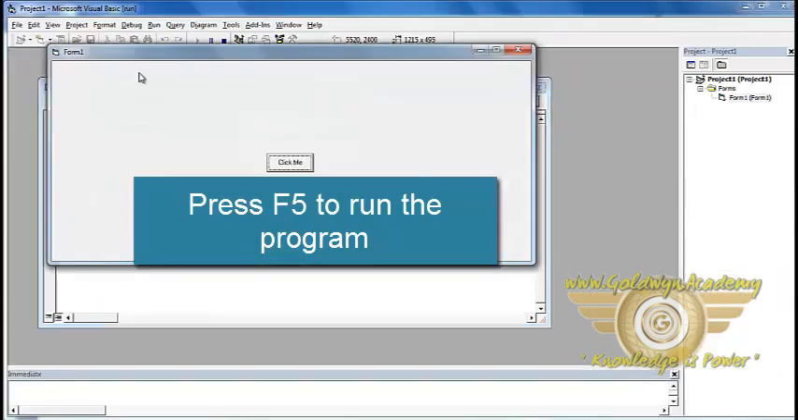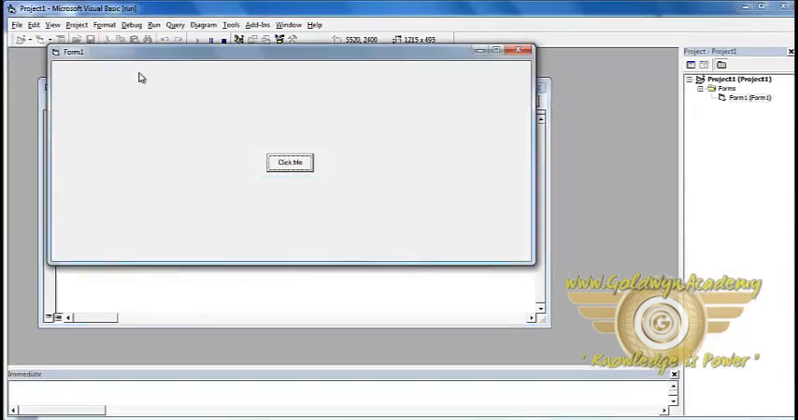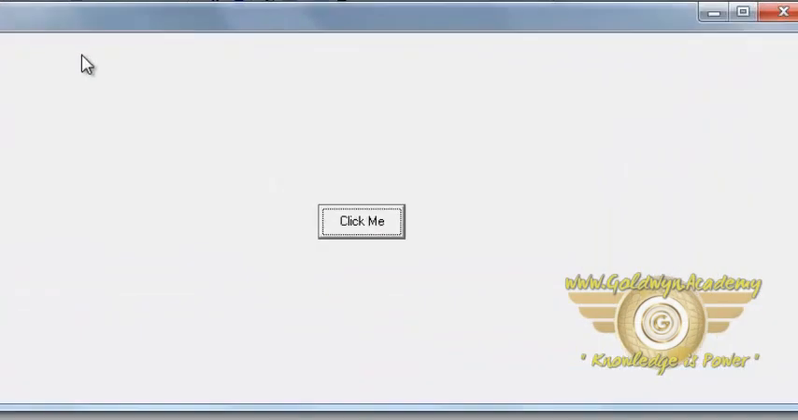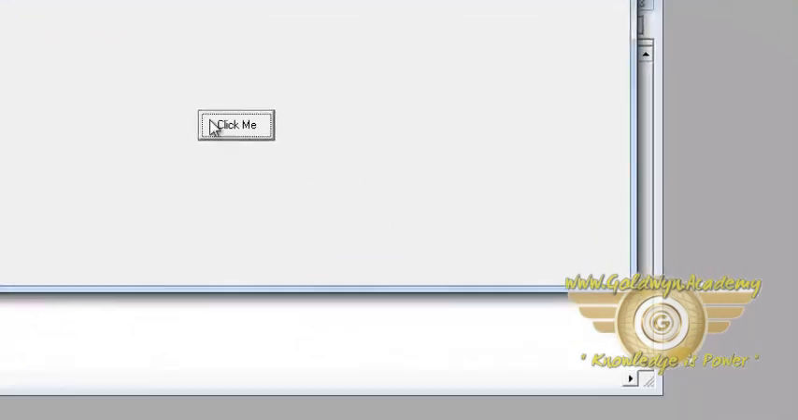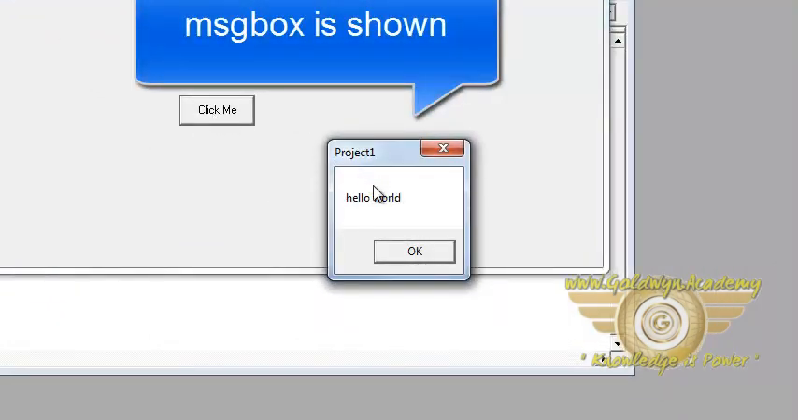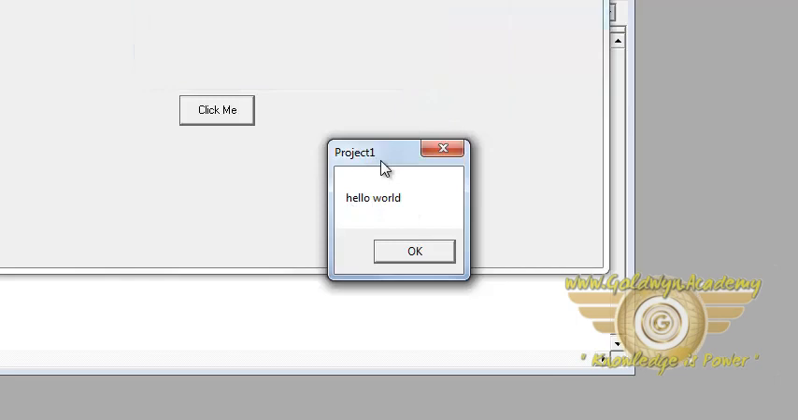So this is how it looks when you run the program. As set in the properties pane, the caption of the button was changed to click me. So click the button. Here this is the message box which is shown containing hello world. So we can say that it is pretty easy to write a simple and classic hello world program using VB6 within a single line of code.